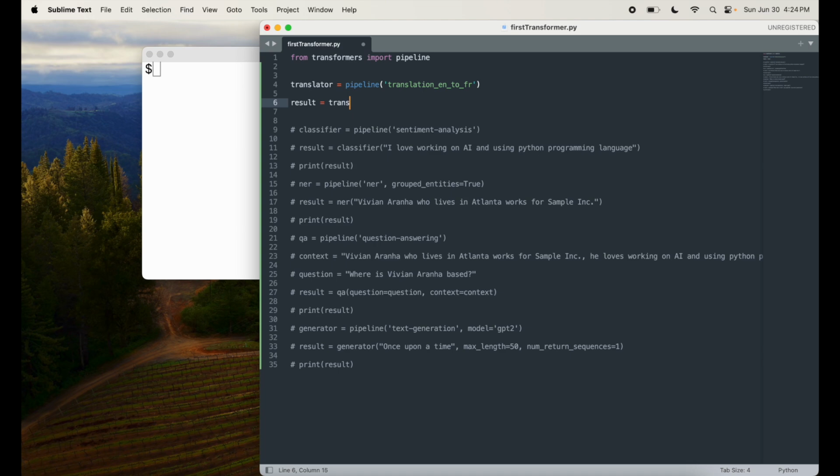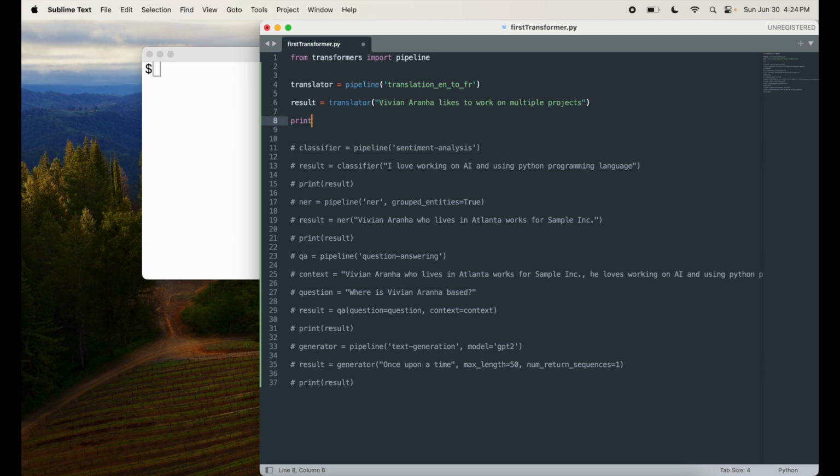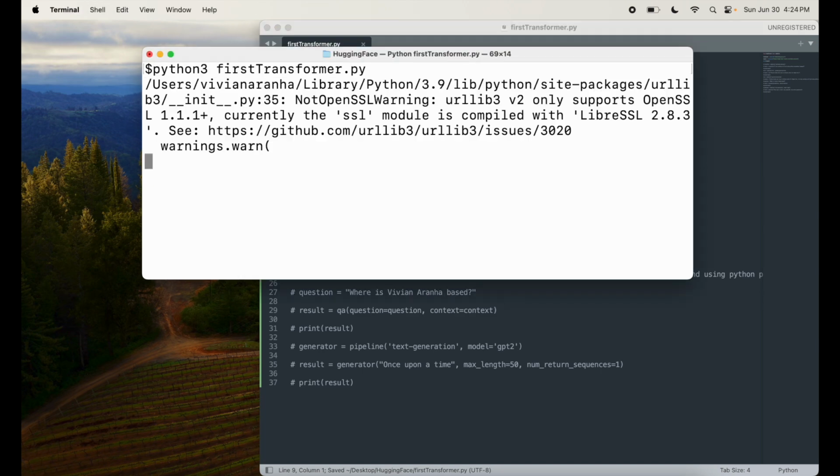What's happening with my typing today? Anyways, translator, and I am going to say Vivian Arana likes to work on multiple projects, and the result I want to print it out. Let's see, my French is not that good, but let's see if it works. Then run this project.